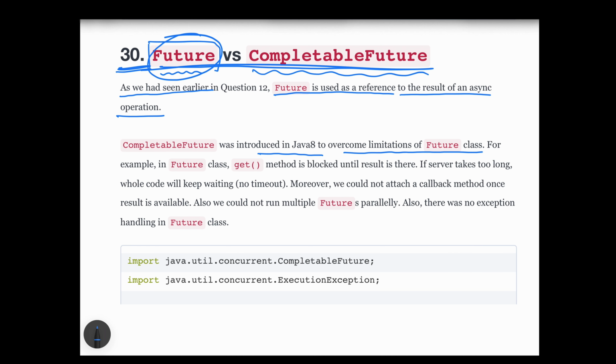So what were the limitations? First thing to understand is what the limitations of the Future class are. If we can understand the limitations, then we will be able to appreciate why CompletableFuture was introduced. So the first limitation is that the get method, future.get, is a blocking method. This we already discussed. Unless the method execution completes, the main thread won't execute further. So if the server takes too long to process, the whole code will keep waiting, no timeout. The second limitation is we could not attach a callback method once the result is available. So we cannot do chaining of operations.